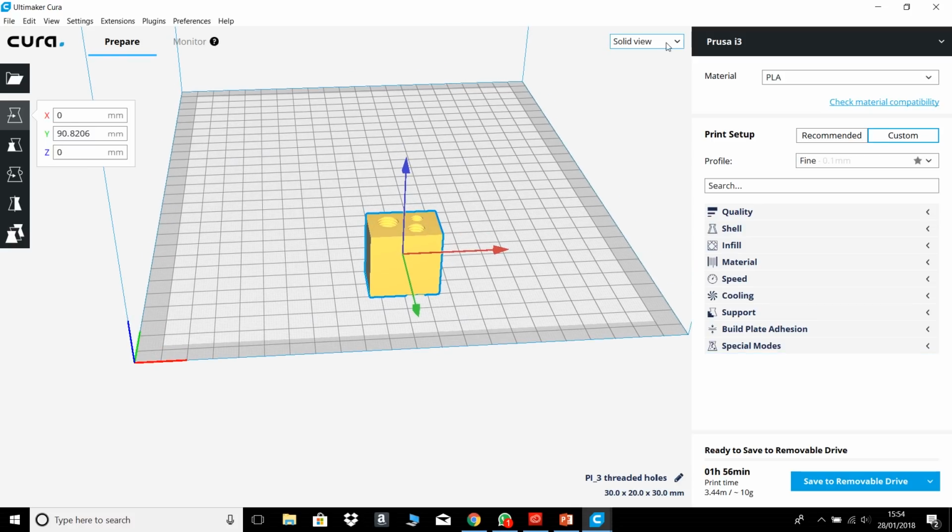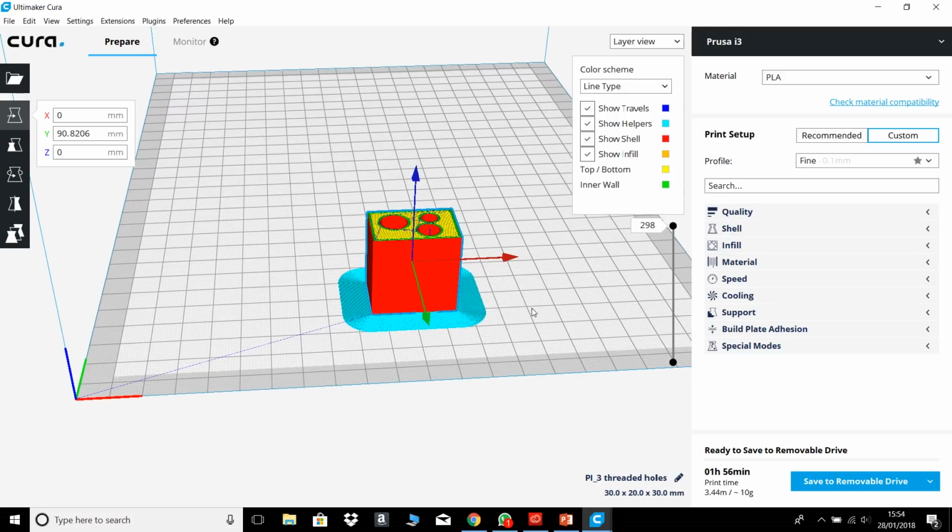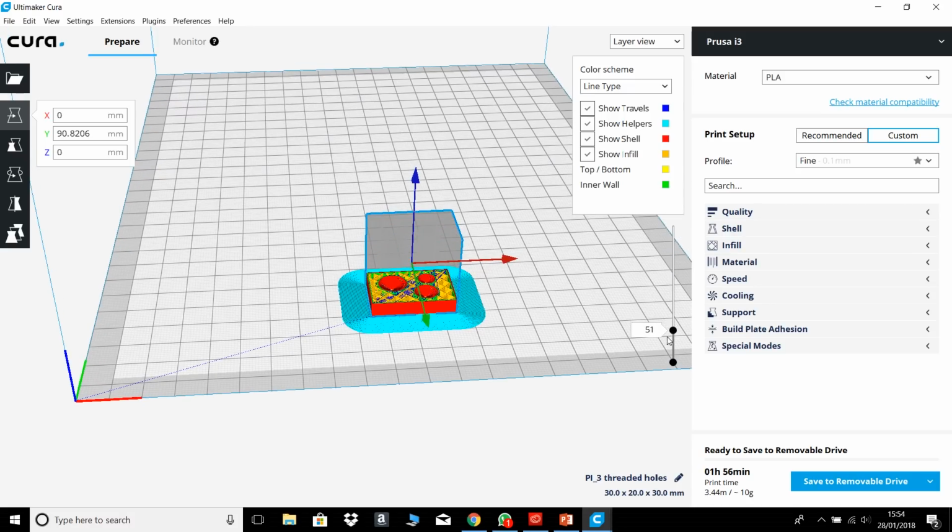But if we look at our layer view, you can see all the layers it's going to have printed. So we start with the brim and that'll be the first layer. As we go up, that's layer 45. You can see the threads being printed until it's layer 298, and that is the final layer. That's going to take 1 hour and 56 minutes to print. Then you're going to save it to the removable drive, place it in your printer and then click print.